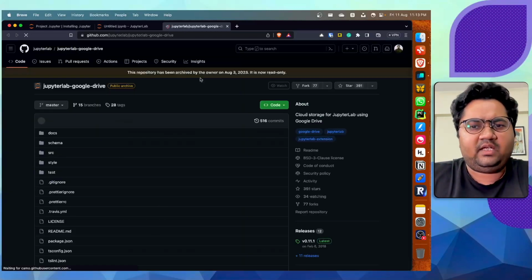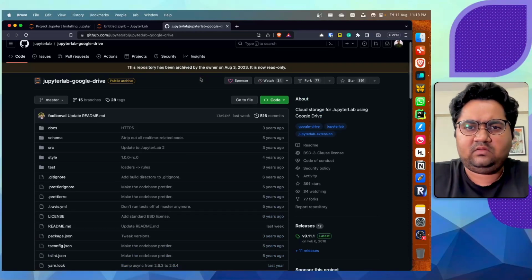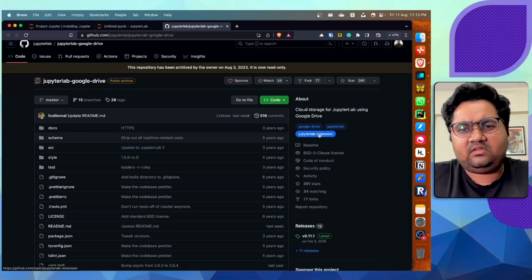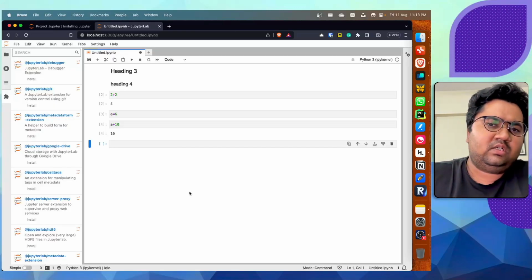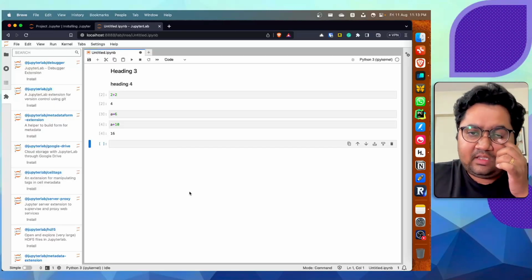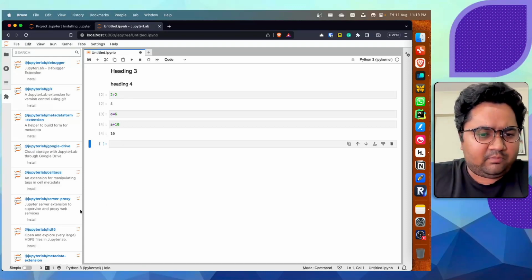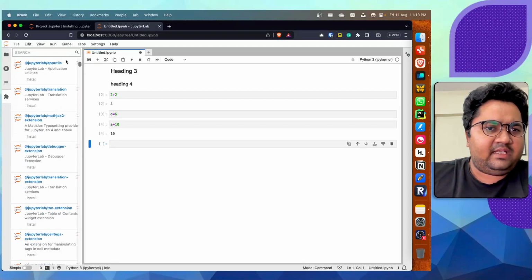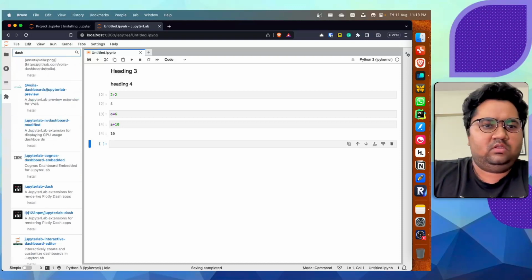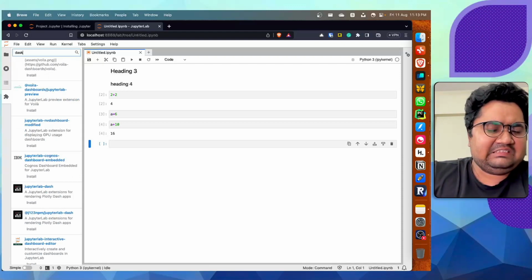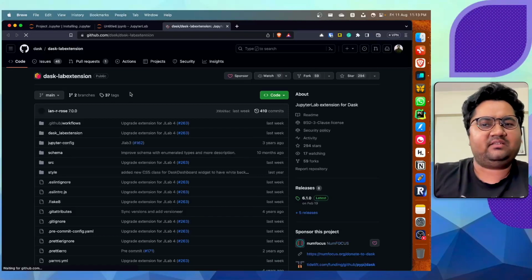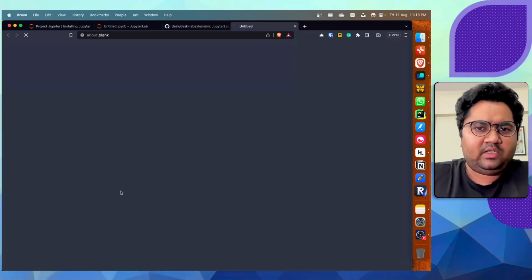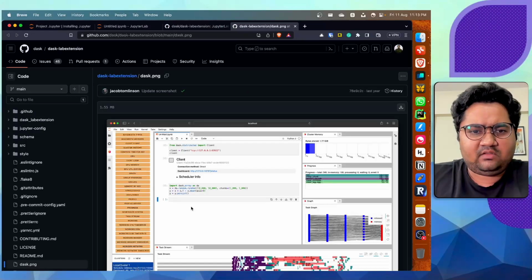You can have something like a Google, okay, this was archived, but you can still use it. Cloud storage for JupyterLab using Google Drive. So you can mount Google Drive as a mount point, and you can still do this in Google Colab, but probably not here. And then there's some nice ones, for example, I'll mention the Dask Lab extension. So if you have Dask clusters running on your laptop, you get a very nice interactive visualization for all the cluster like this.